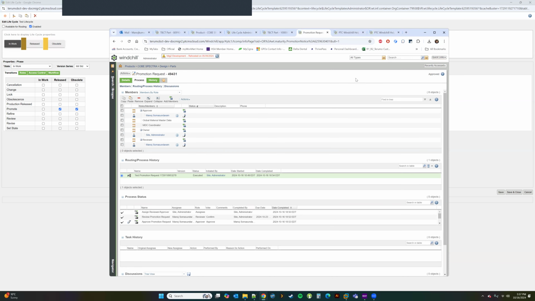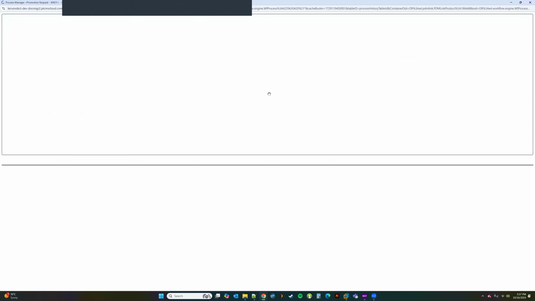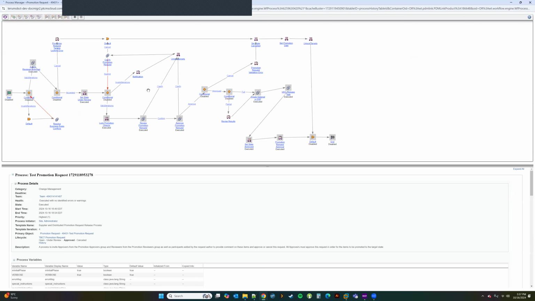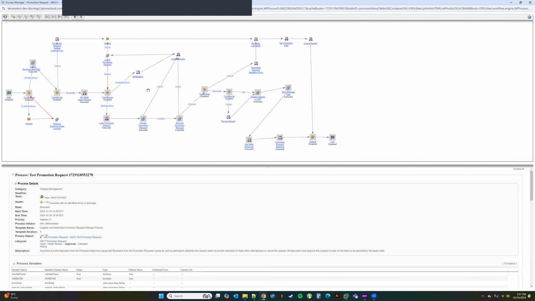Workflow is to automate a business process. Like we see in the promotion request, if I open this workflow, this is an instance of a workflow. My business requirement is that whenever someone tries to promote an object from one state to another state, someone needs to review the promotion request, someone needs to approve it, and also the promoted object needs to be sent to SAP. I can manually type this program and do it, but here I'm automating the business process.